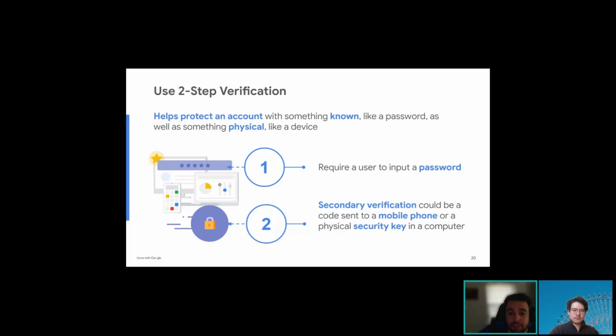If you build and sell online services or software, you should definitely consider making this a part of your product. Giving customers the option of having two-step verification will help them protect their accounts.